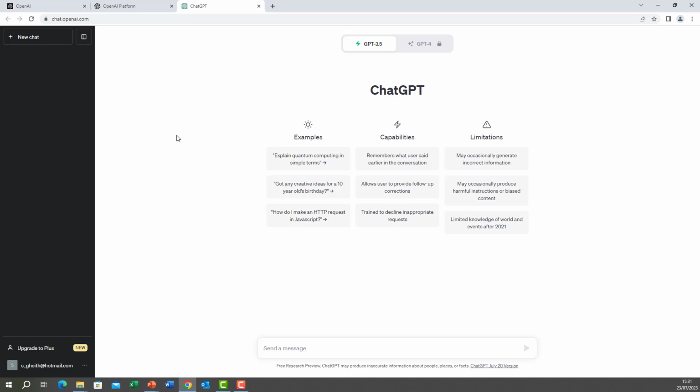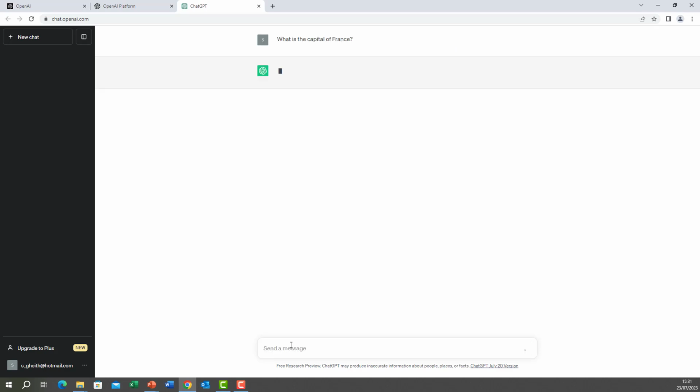So ChatGPT allows you to have conversations with this model. For example, I can say, what is the capital of France? The capital of France is Paris.